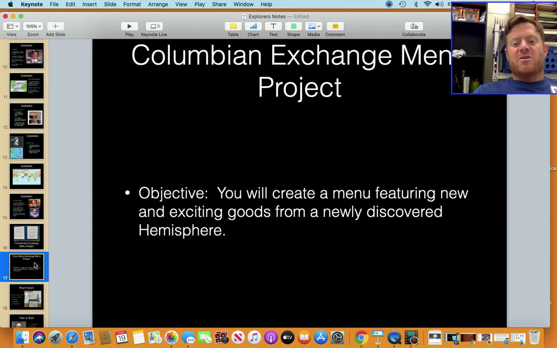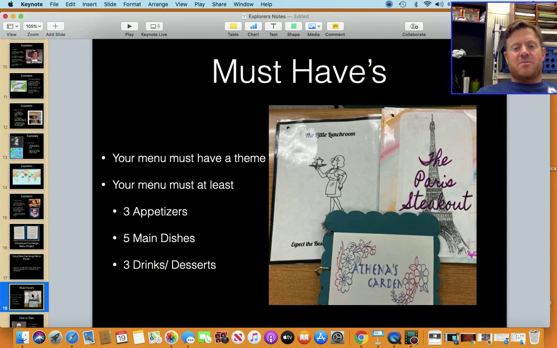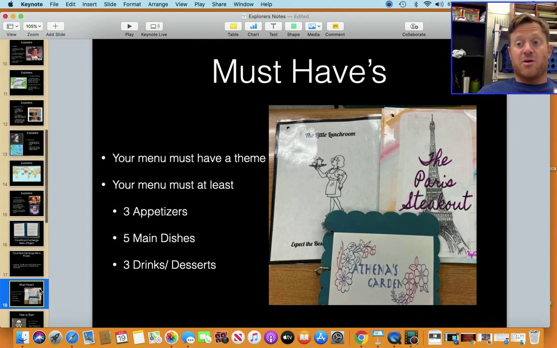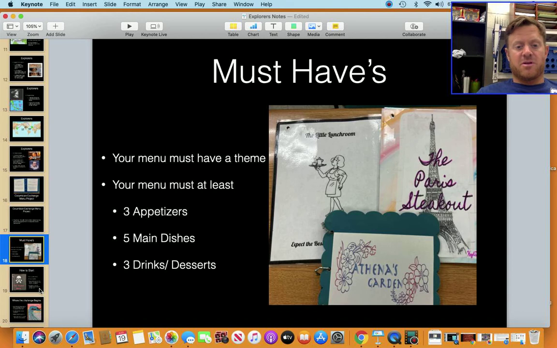You're going to create a menu featuring new and exciting goods from a newly discovered hemisphere. We talked about how Columbus, when he found the New World, took back lots of goods, and all of a sudden Europe was opened up to all these amazing new products, and vice versa. The natives were opened up to lots of new products as well, and it made a lot of people very rich. So I'm just going to dive into it right here, and hopefully I'll be able to answer your questions because you're probably really lost.